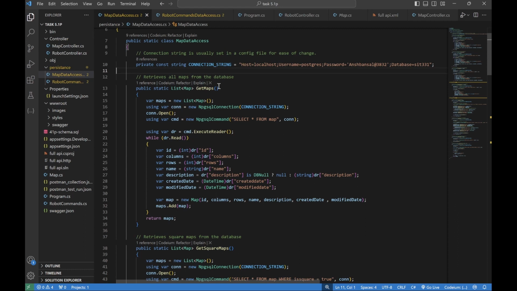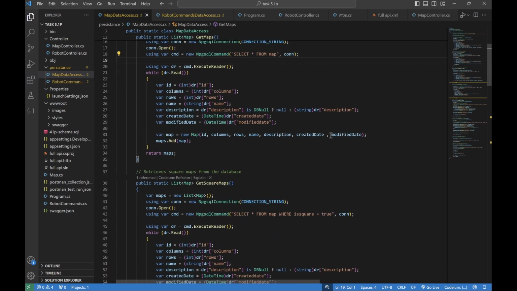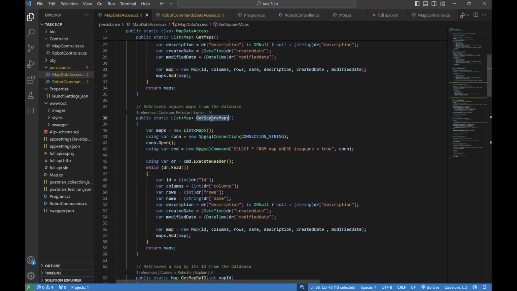First, we have the get all maps command. In this, we are sending a get request and fetching all the data of all the maps that have been previously created in the table. Next, we have get square maps. In this, we only retrieve the maps that have the same number of rows and columns.